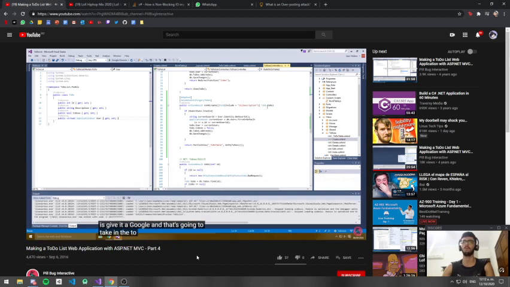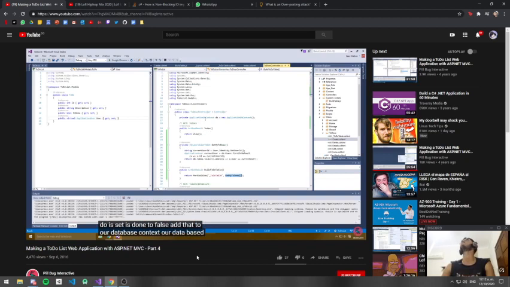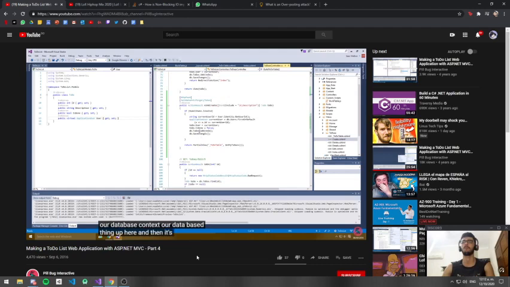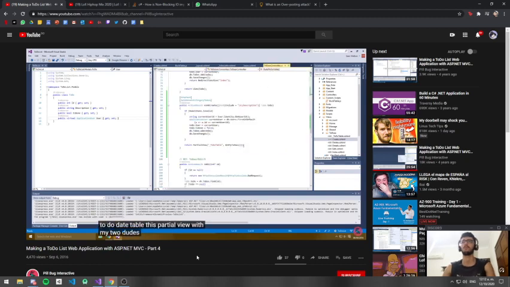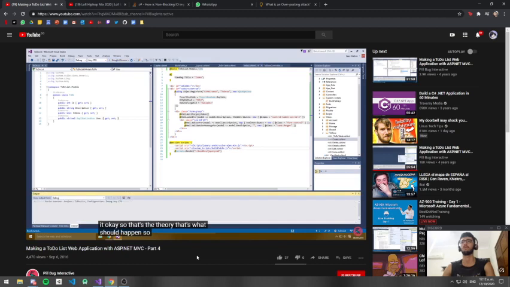That's going to take in the to-do object. It's going to associate the current user with that to-do, set is done to false, and add that to our database context. Then it's going to save the database and return a partial view. It's not going to change the view. It's going to return the to-do table partial view with the user's to-dos in it. Okay, so that's the theory. That's what should happen, so let's build it and go.